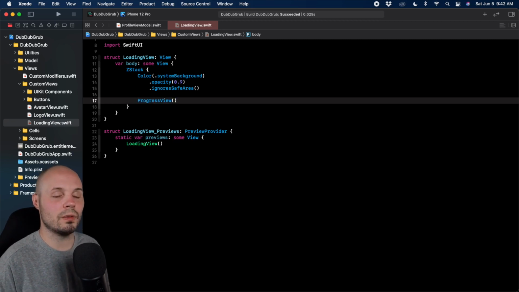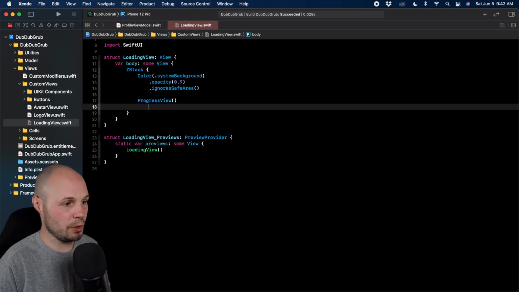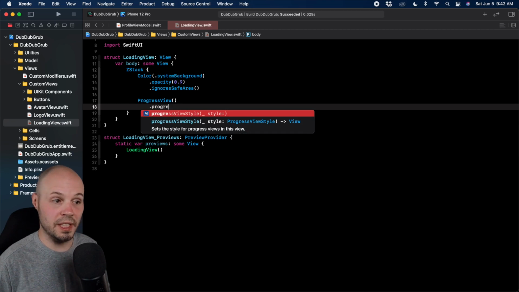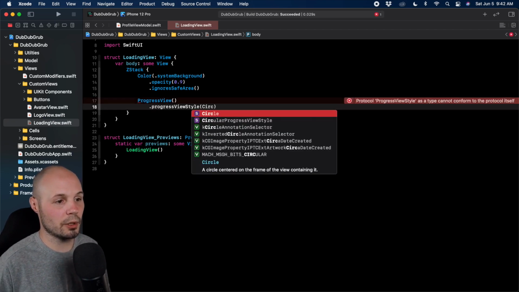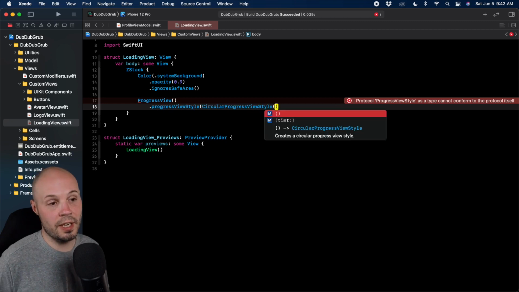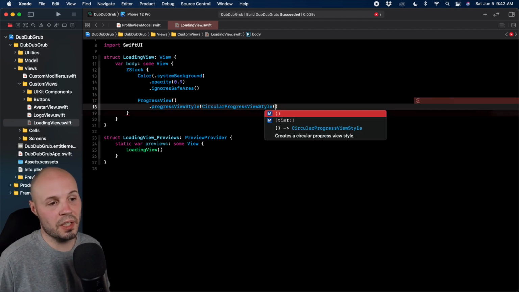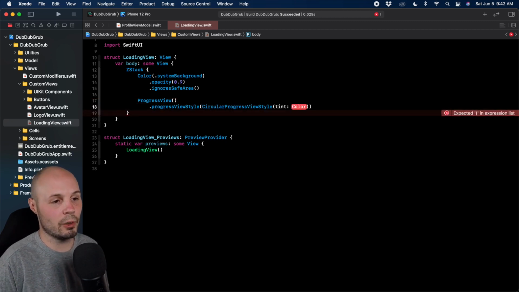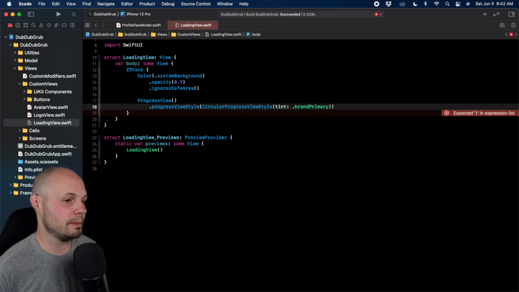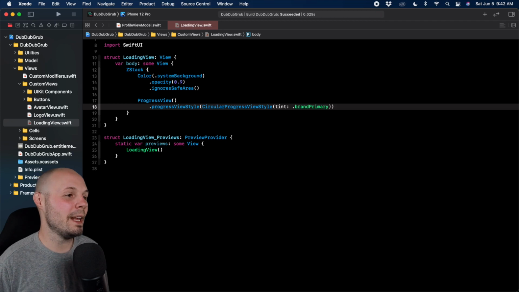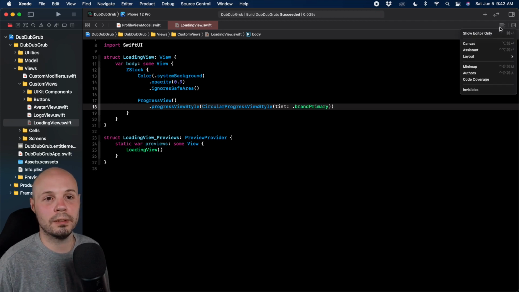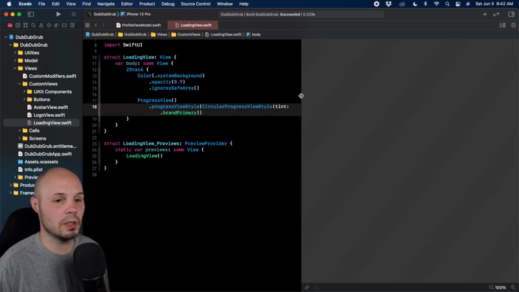And you can give a progress view a style. So for us, we want to do dot progressViewStyle, right? And we'll initialize CircularProgressViewStyle. And you see the initializer there takes in a tint, or it can just be the default color. We want it to be a tint of our dot brandPrimary. If you wanted a different color, cool. But we're going to go with brand primary. Now, if I pull up the preview here, I guess I should have had that going from the start so you could have seen that.